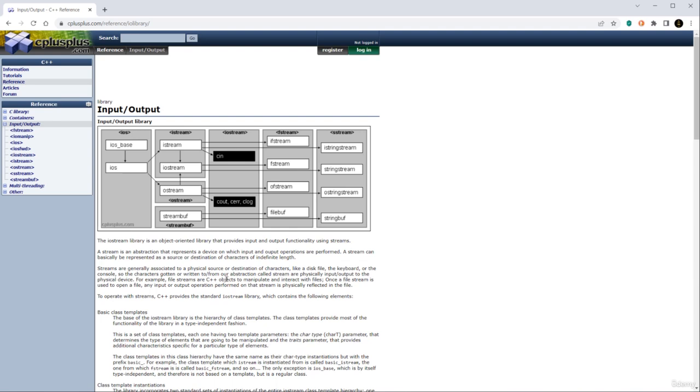So again, we'll start off with that, and then later on in the lesson we'll discuss file streams and how we can stream to a file or read from a file.